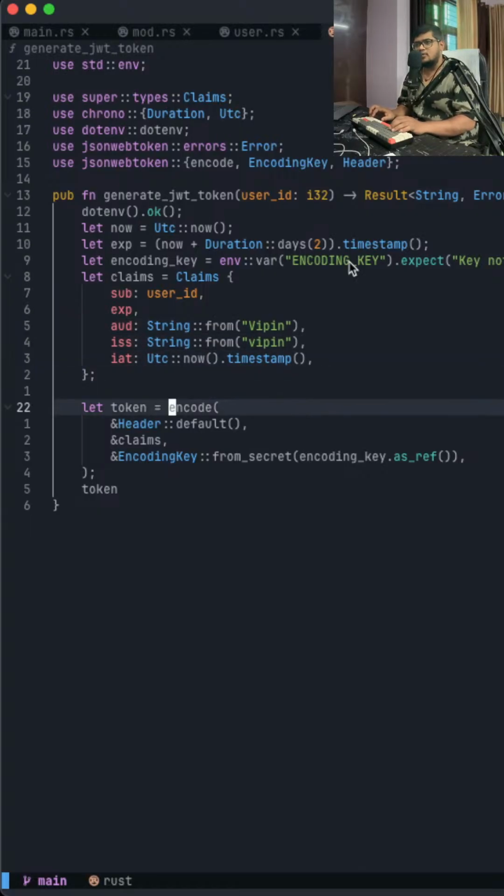Now encode is the function provided by that crate. I'm passing all three things: a default header that will add the type of JWT and it will use the algorithm HS256, and claims, which is our payload that I already have.